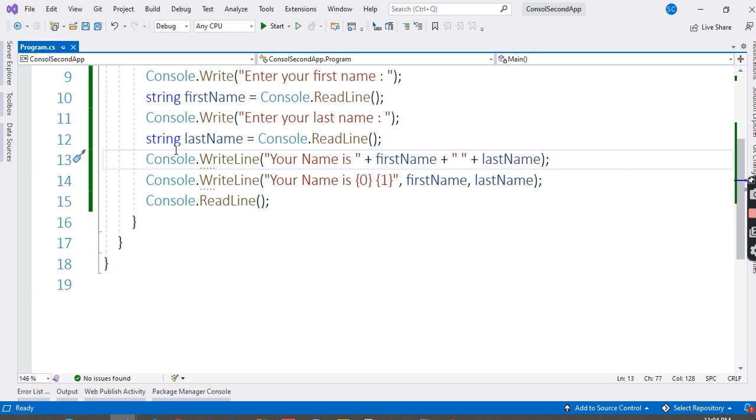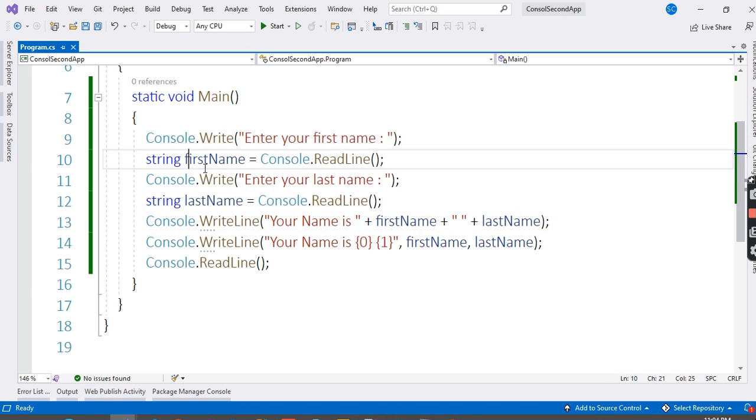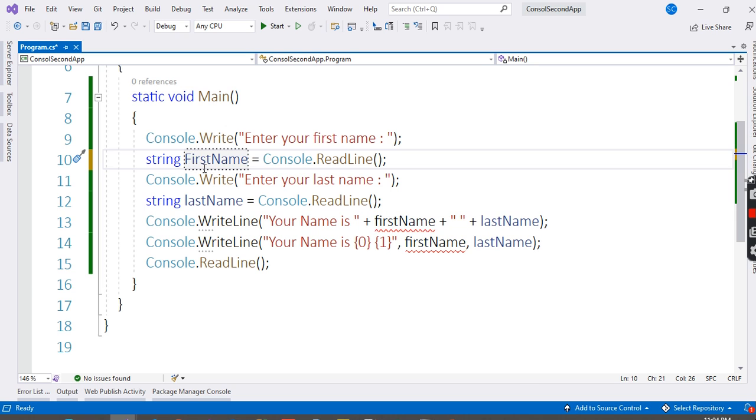Now what if I change the F in first name to a capital? See, it's giving an error, right? So C Sharp is case sensitive also. Whatever we declare, it should be the same. If we declare first name with F as a capital letter, then this first name should also be in capital letter.